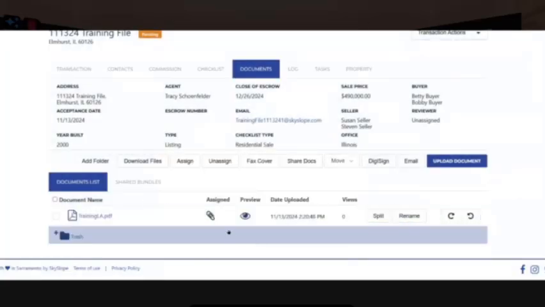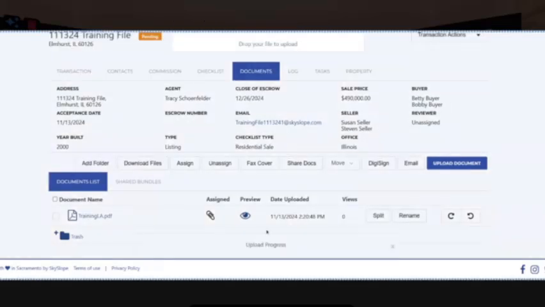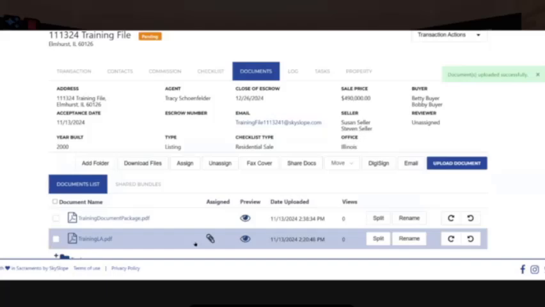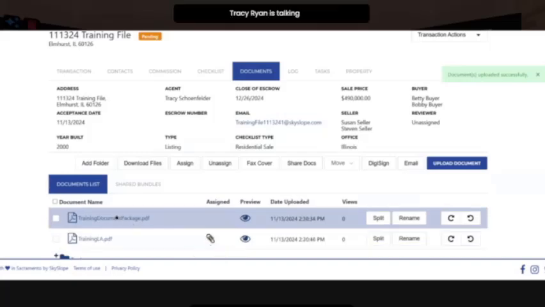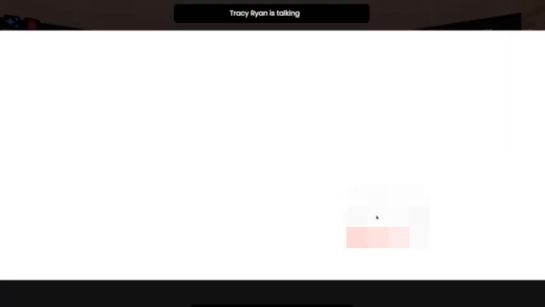Okay. So I'm going to upload my training document package, which is just a contract with a bunch of disclosures. And I can just drag it over here into this area and it automatically knows I want to upload it, right? So now here's my listing agreement, and the paperclip shows that it's assigned to the checklist. And now I've got this big ugly PDF. I'm not assigning this anywhere, but I am going to use it to copy more individual documents off of it. So I'm going to hit the split button for that document.